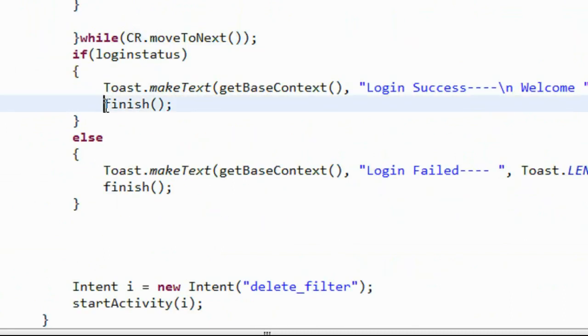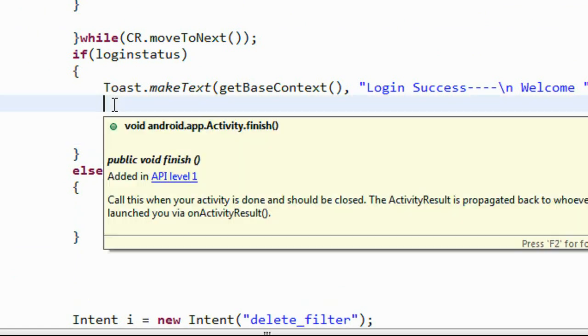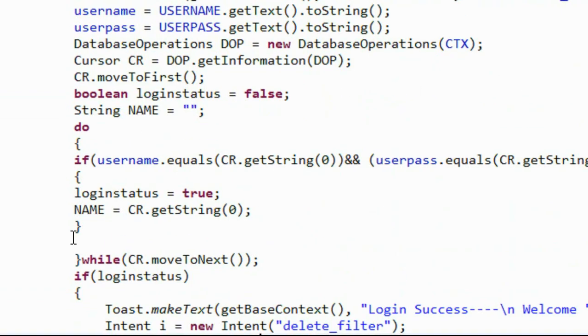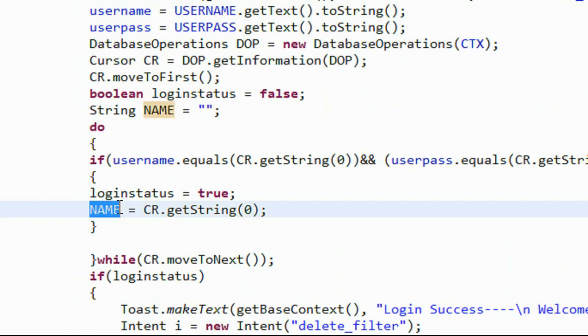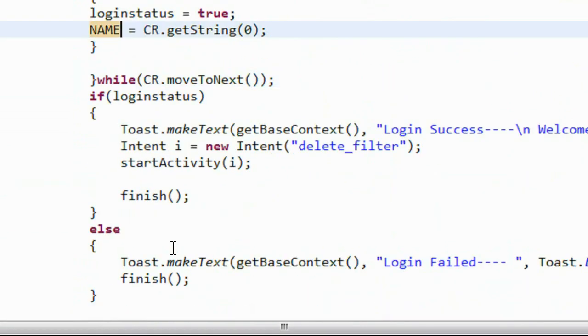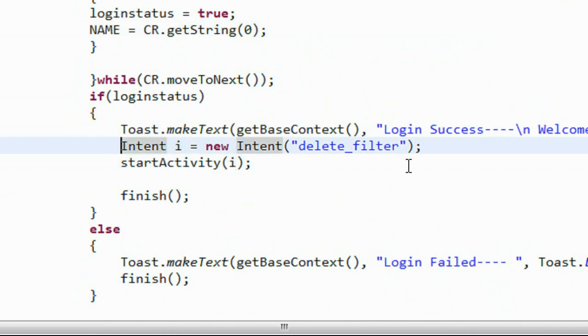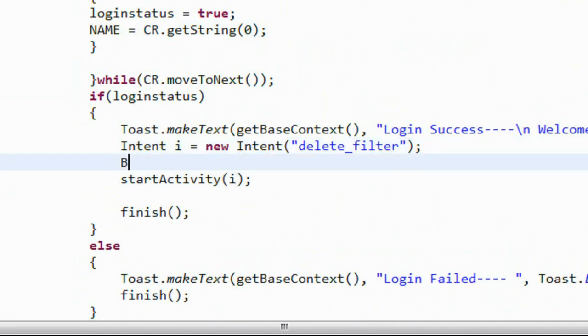If the login status is success, we have to move to the next activity, that is the delete activity. So I put the intent object and the startActivity statement here. We have to pass the name of the user to the next activity. We got the name of the user from the variable name. So I have to pass the name of the user to the delete activity. I create an object of bundle to pass the data to the next activity. So just create an object of the Bundle class here.